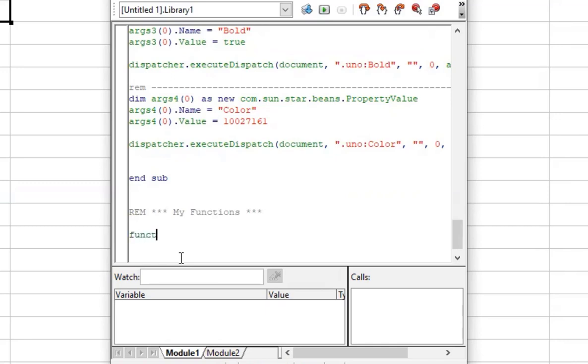So I'm writing the function. The word over here is Function. Function is a command word. It's a reserved word. You cannot change this word. Okay. So like for example, End Sub. End Sub is a command word. You cannot change this. It has got a special meaning in this particular programming language.